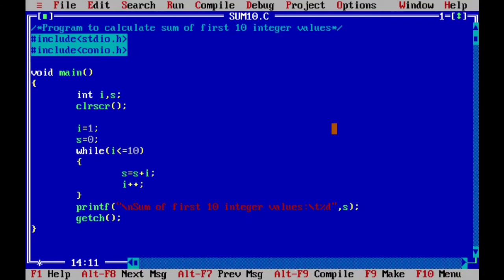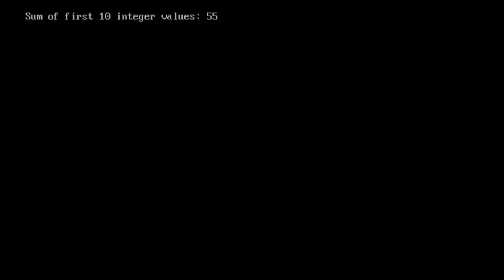Now inside the loop, the body of the loop says s is equal to s plus i. Now i's value within the loop is going to go from 1 to 10. That is why i is added to s and assigned to itself only, right? So after the loop we are going to have the sum of first 10 integer values. Now let's run this program and see the output. Right, this is the output. The sum of first 10 integer values is 55, right?